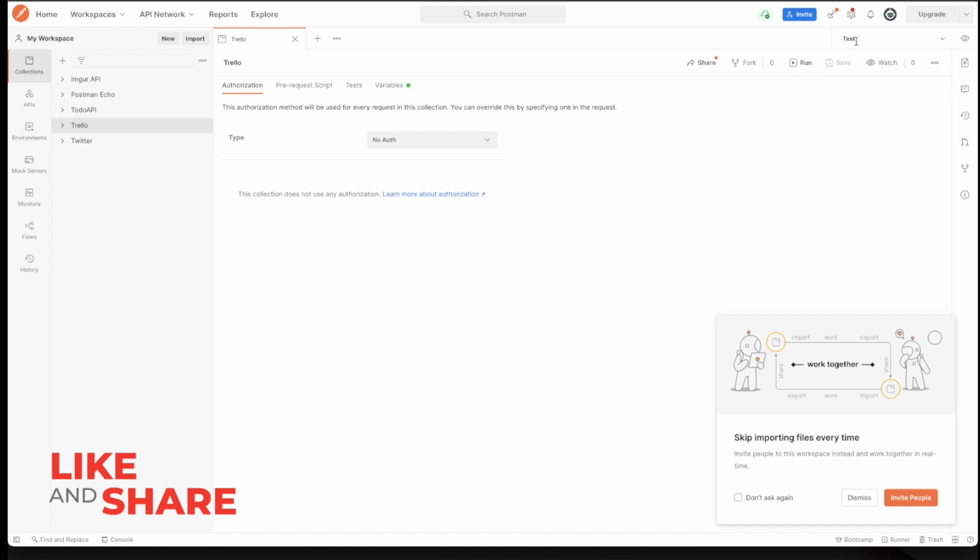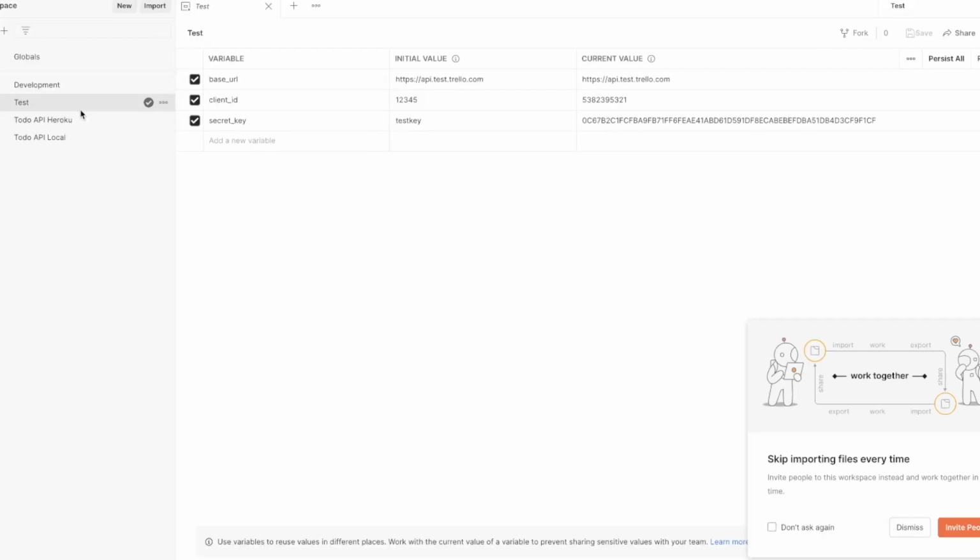First, let's take a look at what I have in this environment. So I'm going to go to environment here and I'm going to click on test. The moment I do that, you can see I have a base URL, and this is the base URL for my Trello.com, and I have initial value as well as the current value. So what's the difference between initial and current?